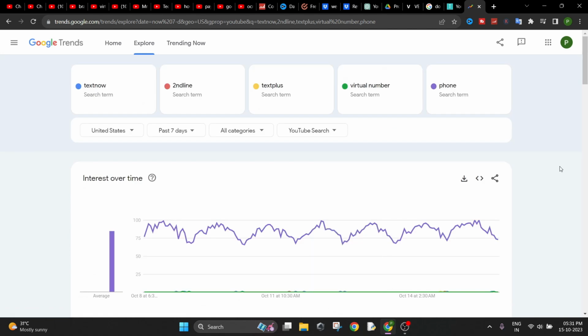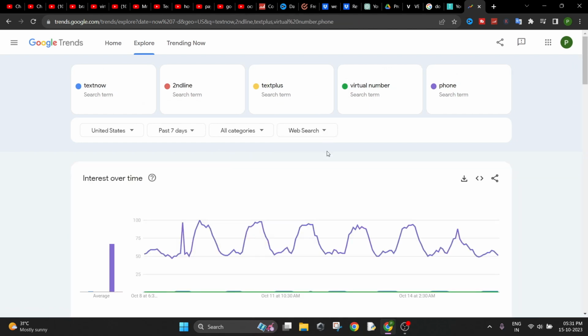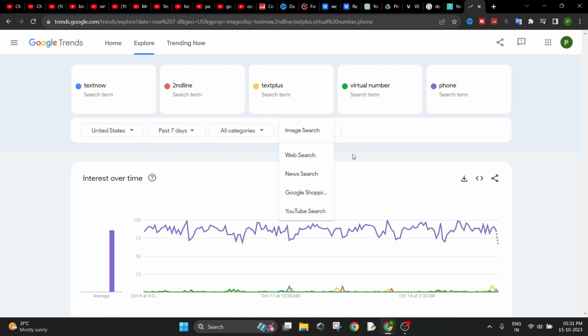So using this method, we'll be able to find the trending topics on YouTube. Web search is by Google, and Google is the most famous search engine, so what ranks in the web search is going to be the digital search. By image search, we'll be able to choose by the news search or Google Shopping or YouTube. You have totally 5 searches.